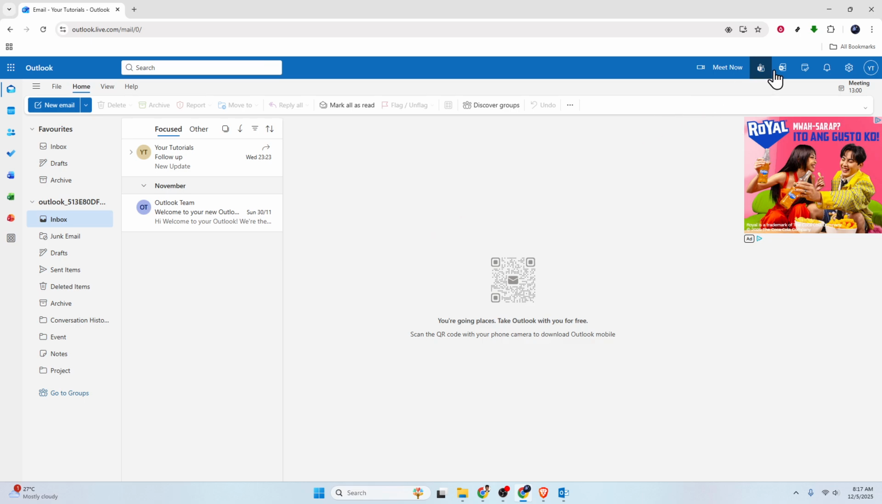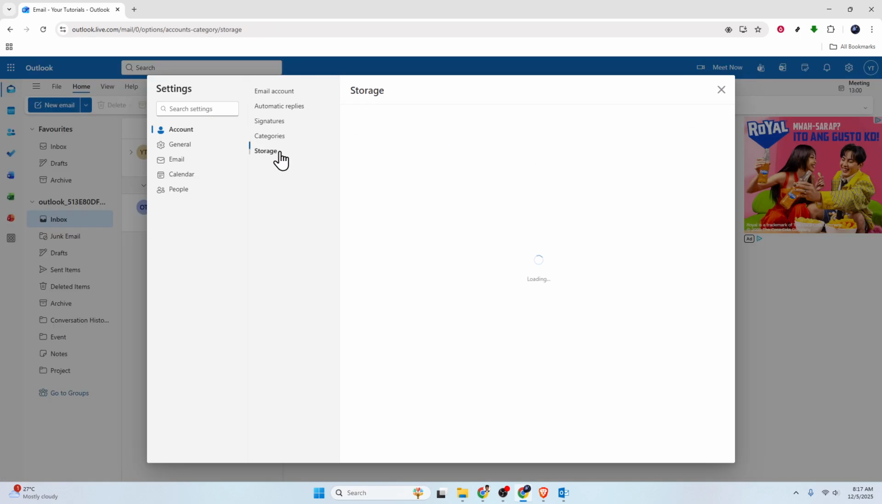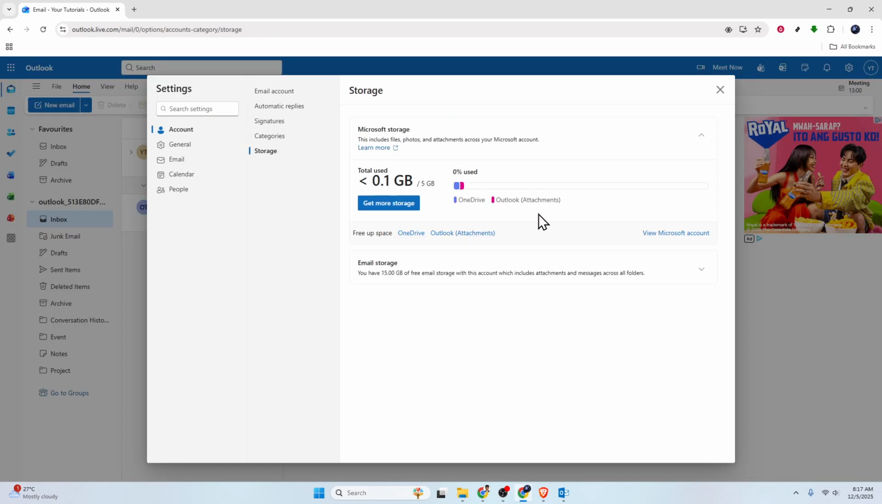In Outlook.com, go to Settings, then Accounts, and open Storage. This page shows how much of your mailbox quota is used and which folders, like Inbox, Sent Items, and folders with large attachments, take up the most space.